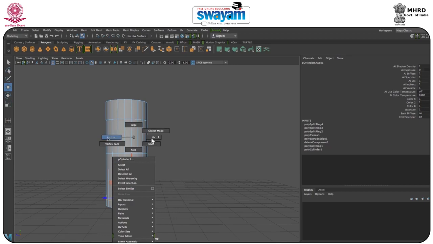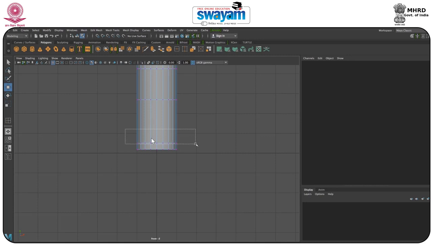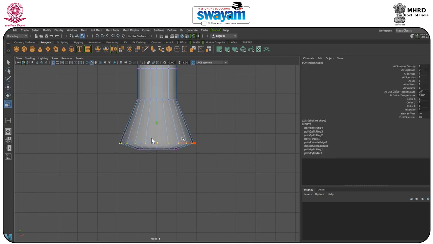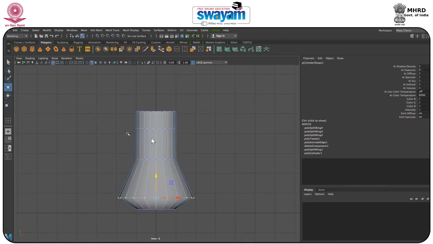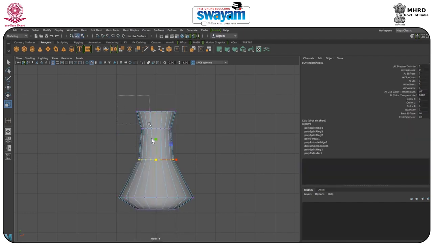So go to vertex. Now I will change my view to the front and select this part, press R and increase the size. As you can see, we have increased the size, and this one will increase as well. Now we have made some sizes, and also we'll select the vertex and move it upward, and select this one and move upward.